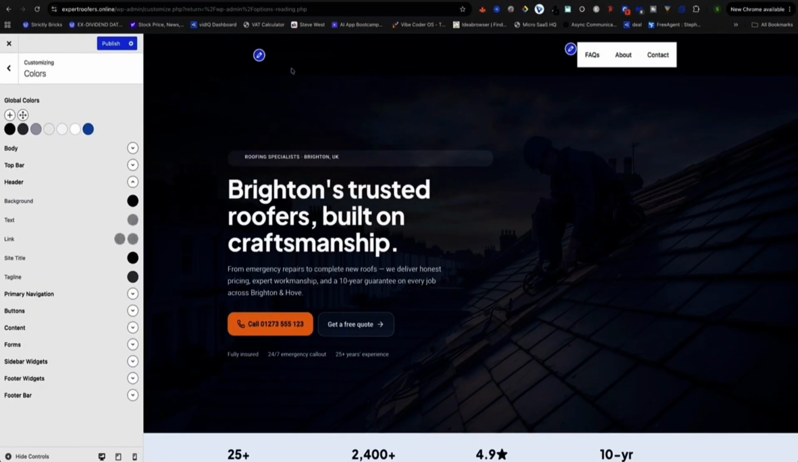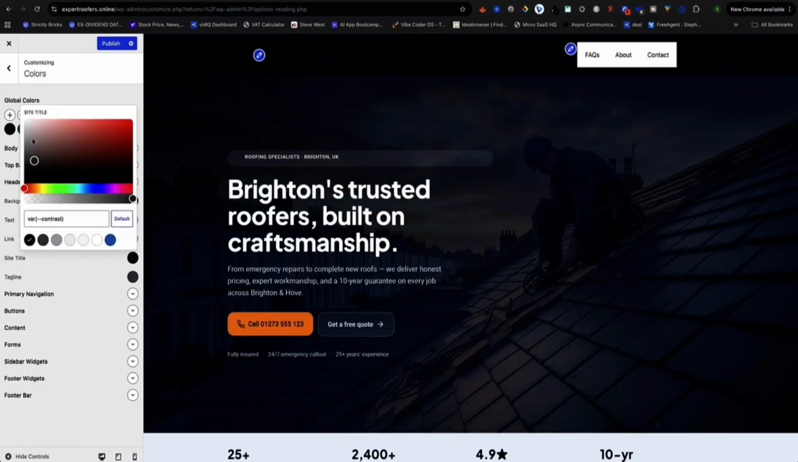And now we can see the site title looks pretty lost. So what I can do is I can come to site title, click on this color here, and I can move this to, I don't know, perhaps white. Let's leave it on white for now.